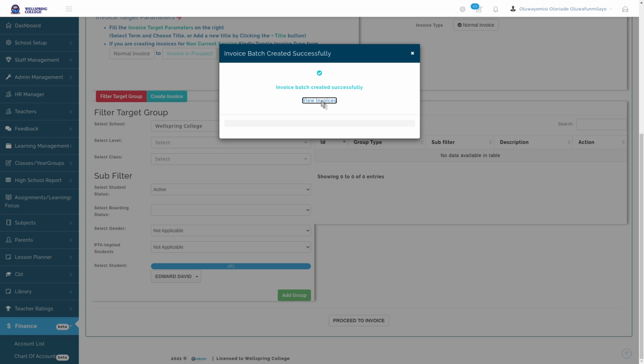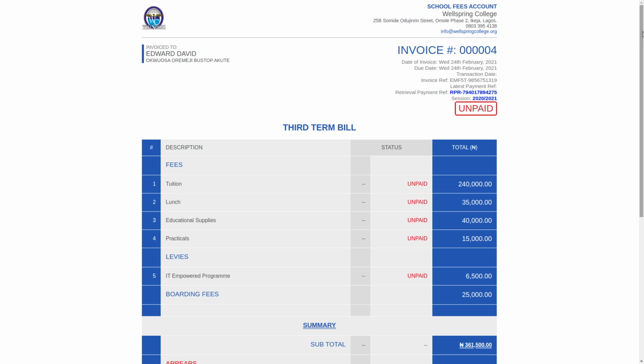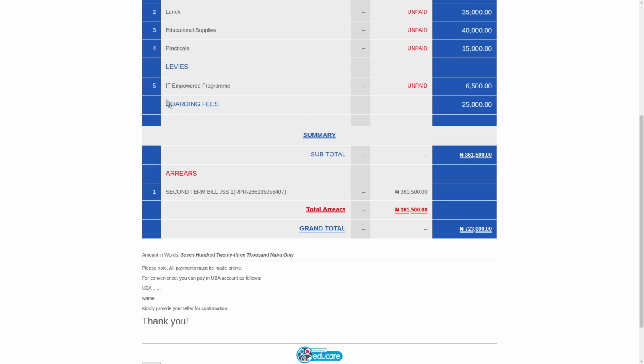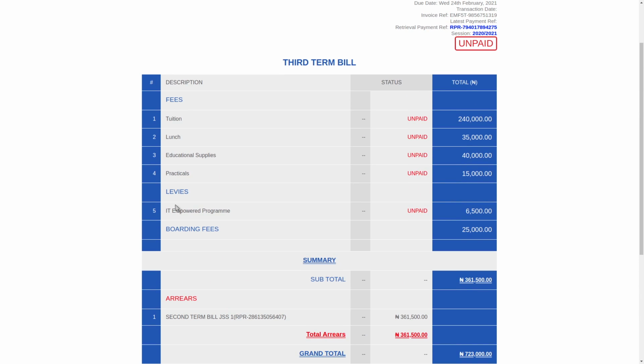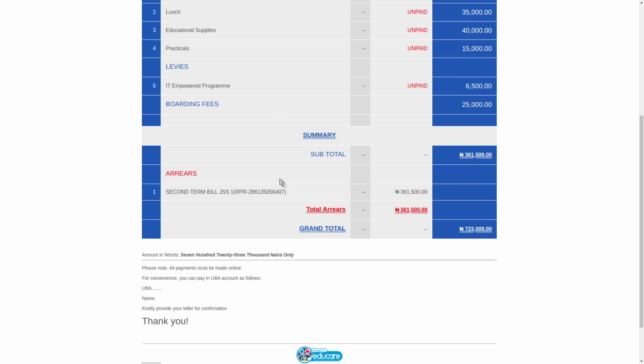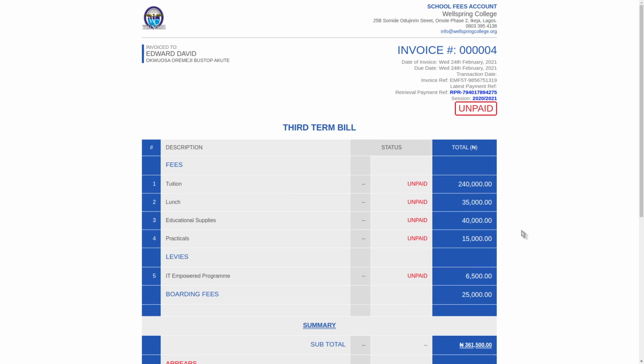Yeah. So all you need to do is click on that, and first of all, at the top, you see the normal generation, right? After the subtotal of 361, it shows you the arrears. So there is a second bill for JS1 with the reference number of that bill, 361,000 still there as an arrear. So you have these total arrears, which when added to this subtotal gives you 753. So this is what is expected to be paid on this invoice.